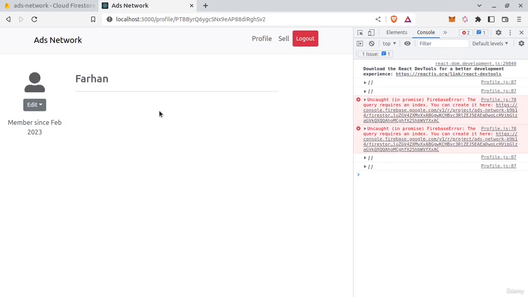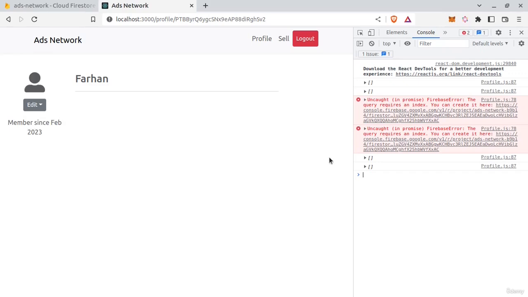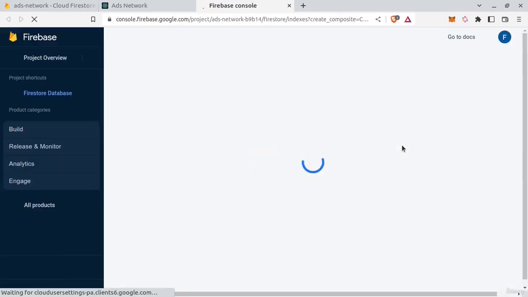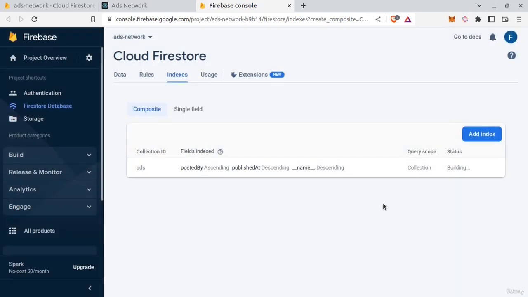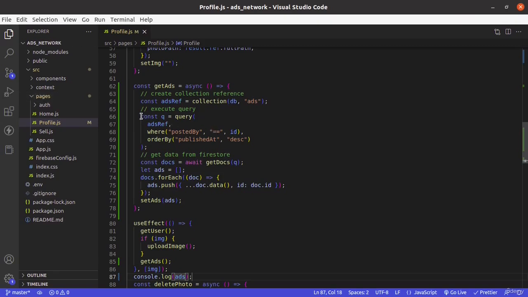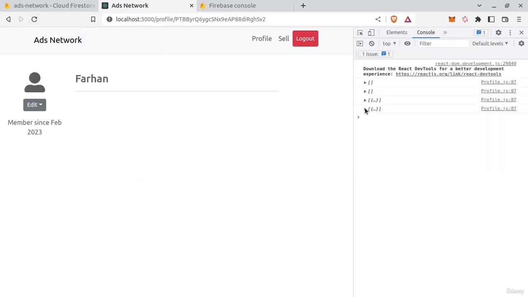alright, so since we are using query, we need to create index in Firestore. So just click on this link, and here for composite index just click create index, and now it will take some time, so I will pause it here and we'll be back once it's done. Alright, it's done. Firestore needs indexing to ensure performance of the query. Now let's refresh again. Now we have data here.